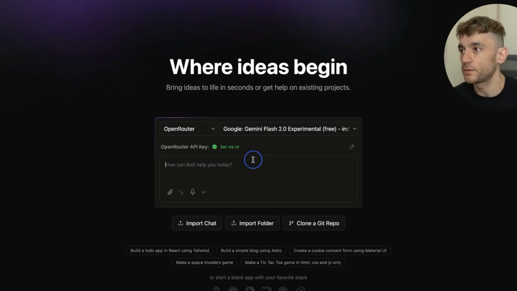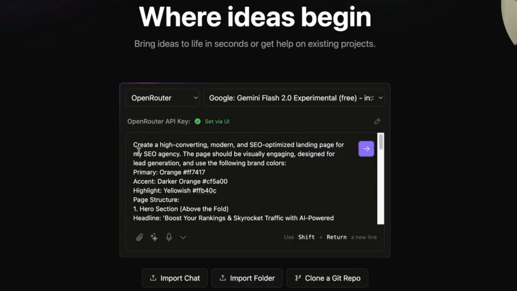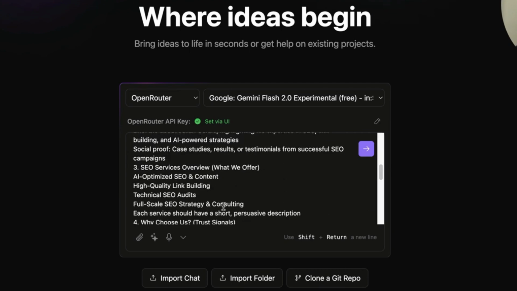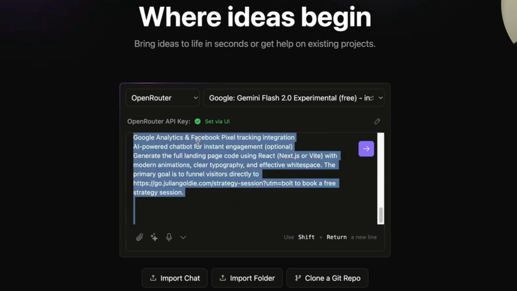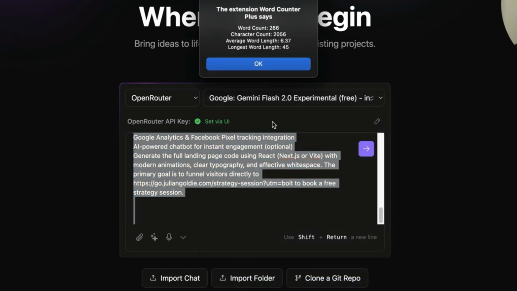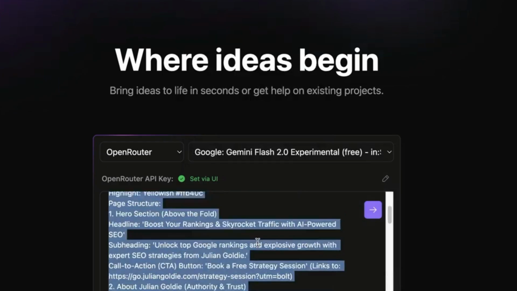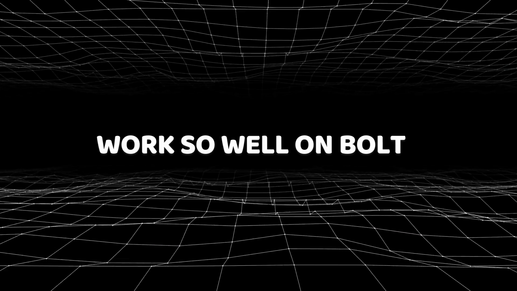I'm going to grab this prompt, like you can see right here. We've basically said, create a high converting, modern and SEO optimized landing page for my SEO agency. Here are the brand colors, here's some information to include, here's a whole layout. It's a very detailed prompt. If we actually select that prompt, this is 200. Now, I'll show you how to create these prompts that work so well on Bolt in a minute.